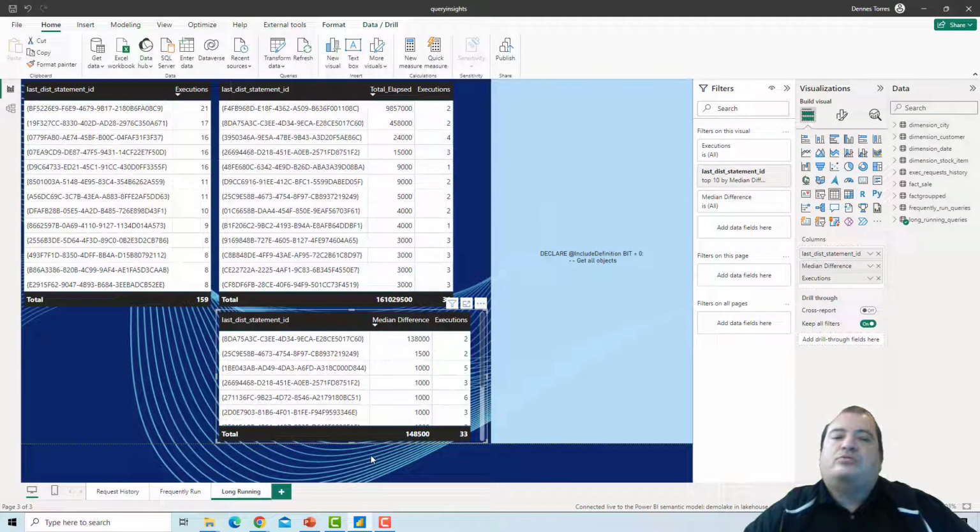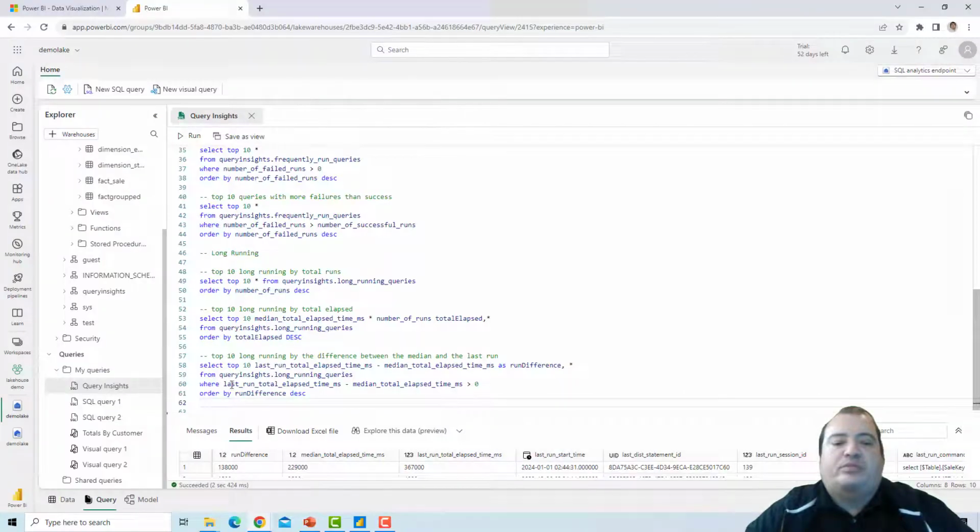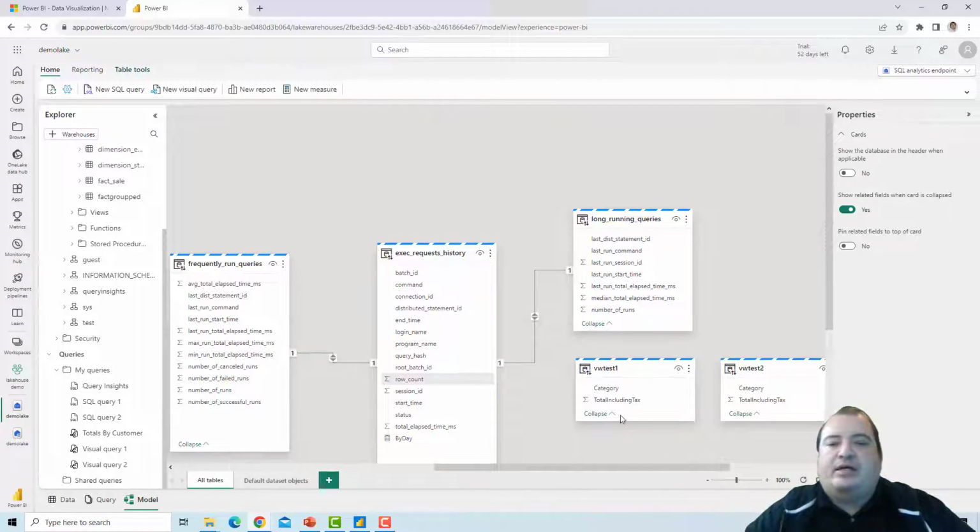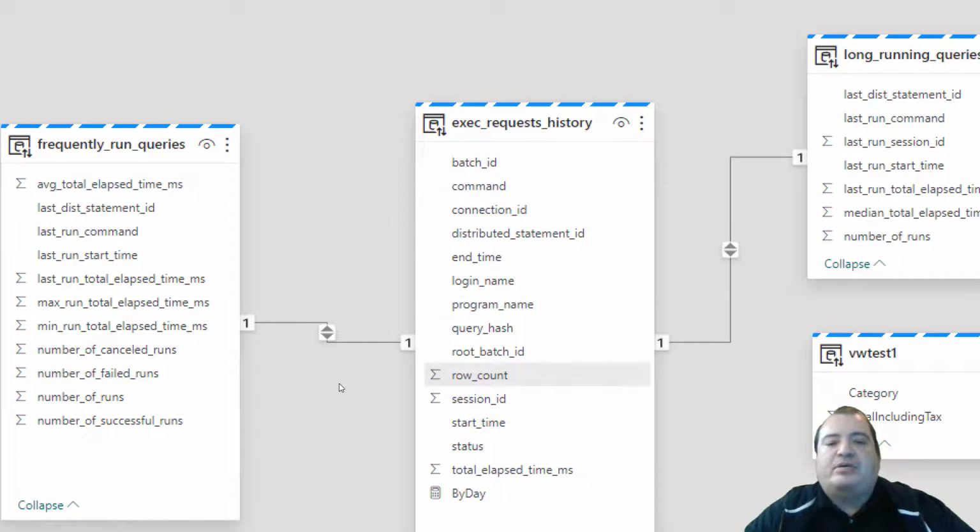It's interesting to note that these tables are only available on the default semantic model. In this way, I can't make any changes like relationships or anything like this. So anything like this needs to be done on the Lakehouse, on the model of the Lakehouse. I can build relationships for these special tables. In this case, I made a relationship related to the distributed statement ID. I related the distributed statement ID from the frequently run queries and long-running queries to the exec request history.